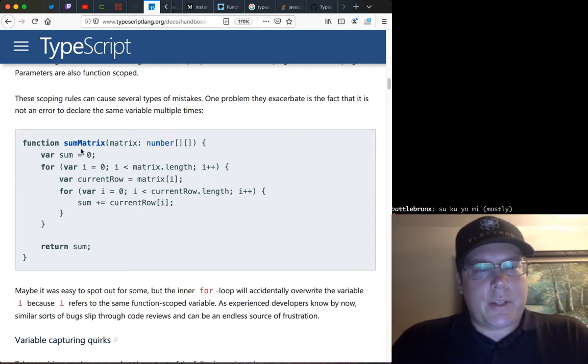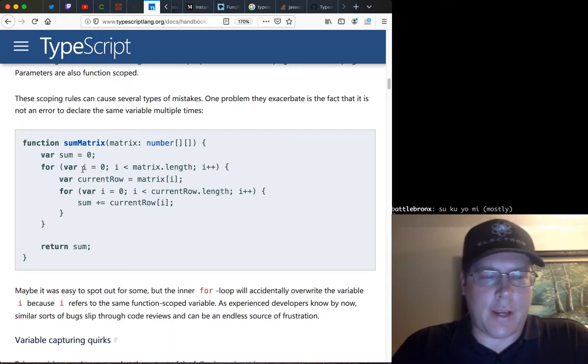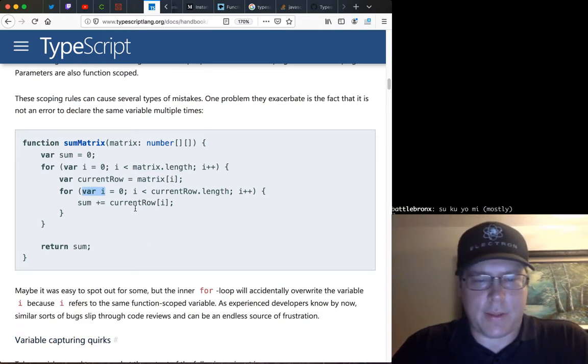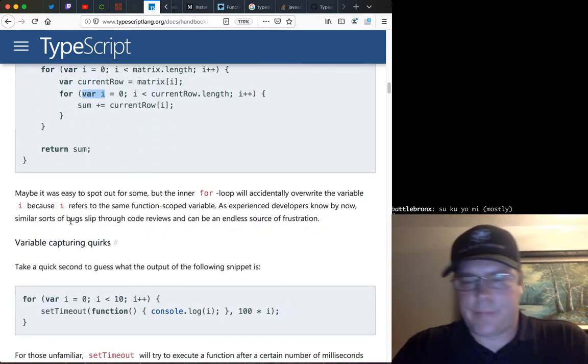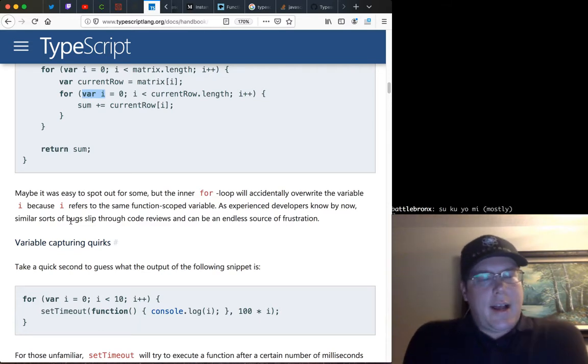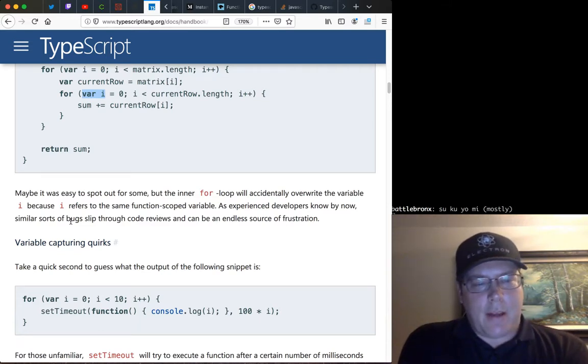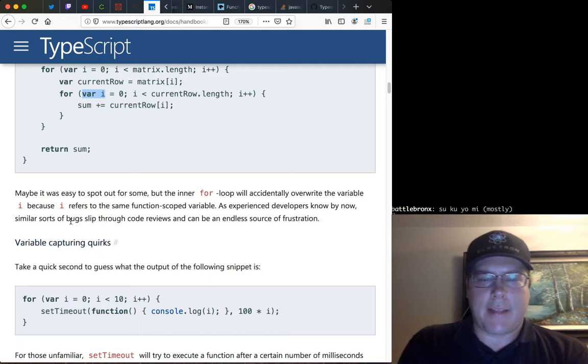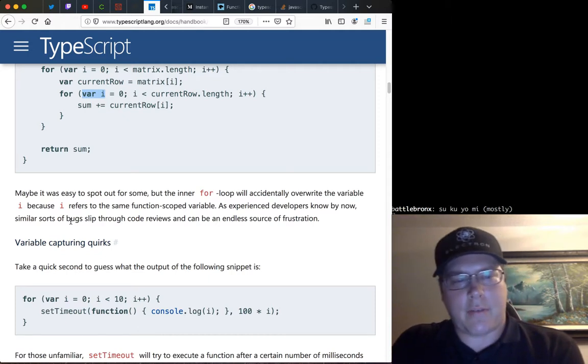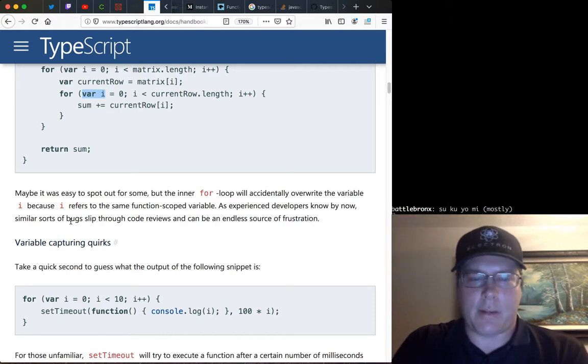The scoping rules can cause several types of mistakes. One problem they exacerbate is the fact that it is not an error to declare the same variable multiple times, right? So you've got i declared here and i redeclared here, and that just messes with this whole counter. Maybe it was easy to spot for some, but the inner for loop will accidentally overwrite the variable i because i refers to the same function scoped variable.